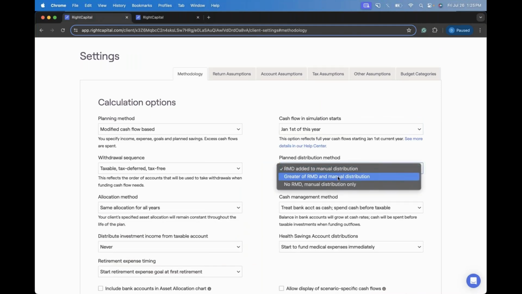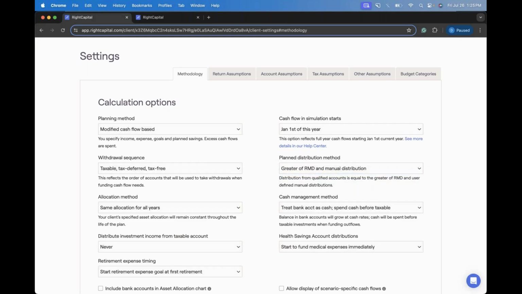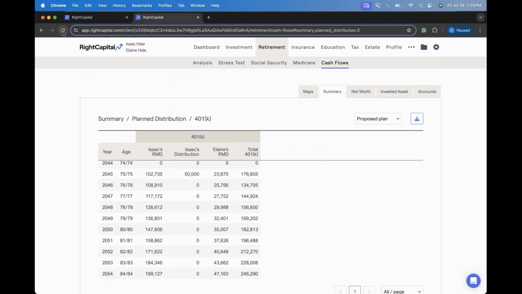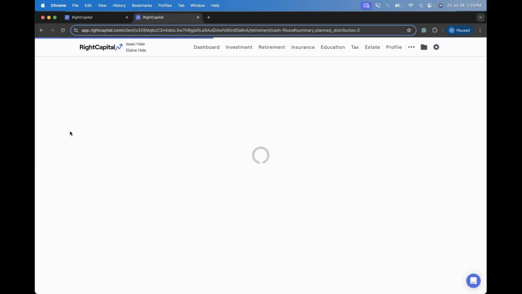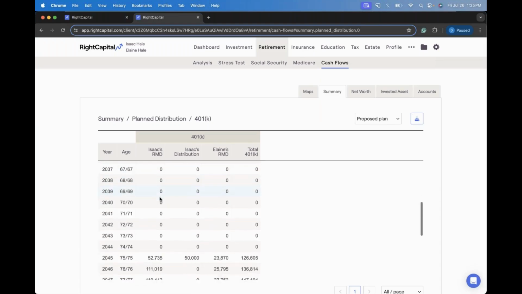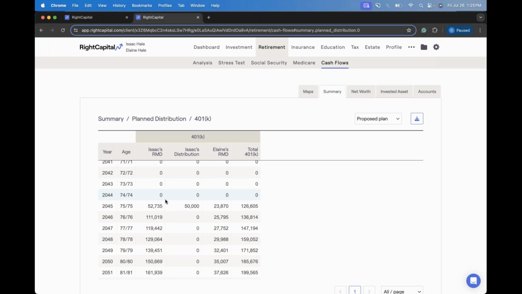The second option here, the greater of RMD and manual distribution option, is essentially going to pick whichever amount is higher, the RMD amount or the manual distribution amount. And if we refresh our cash flows here and take another look, what we'll see happening is the amount of the RMD will actually be reduced by the amount of the manual distribution.